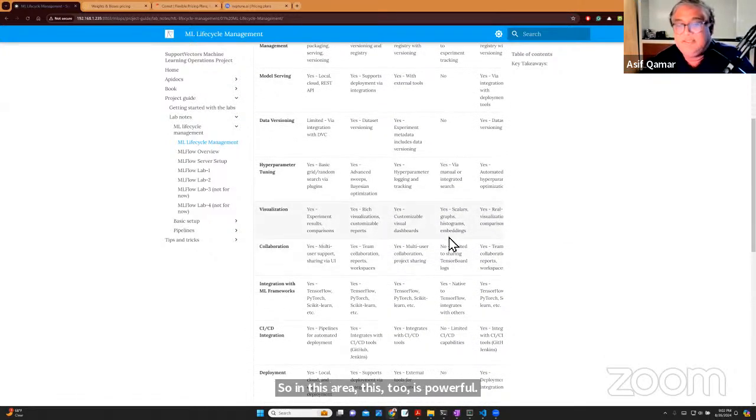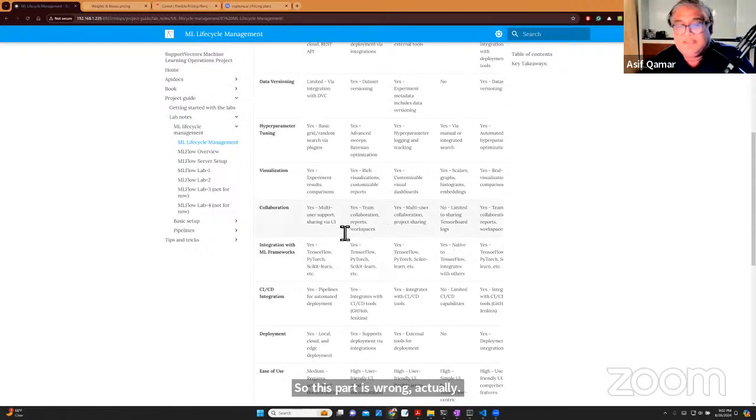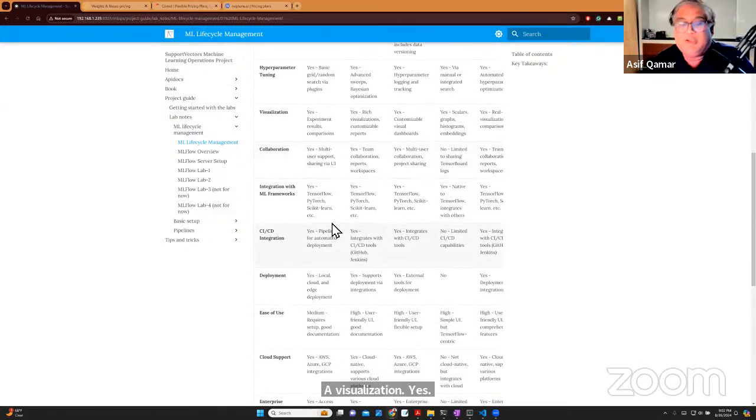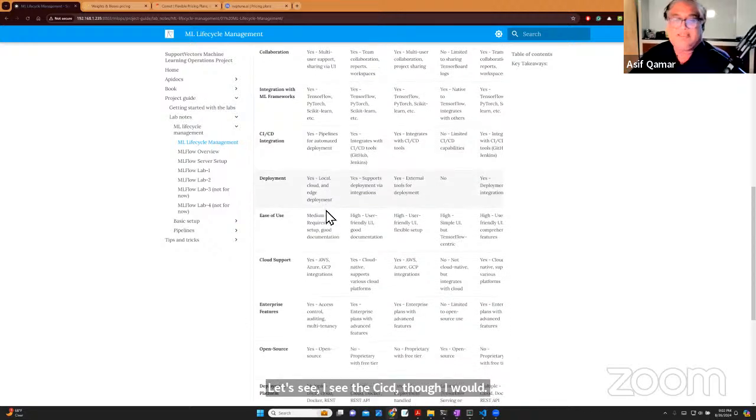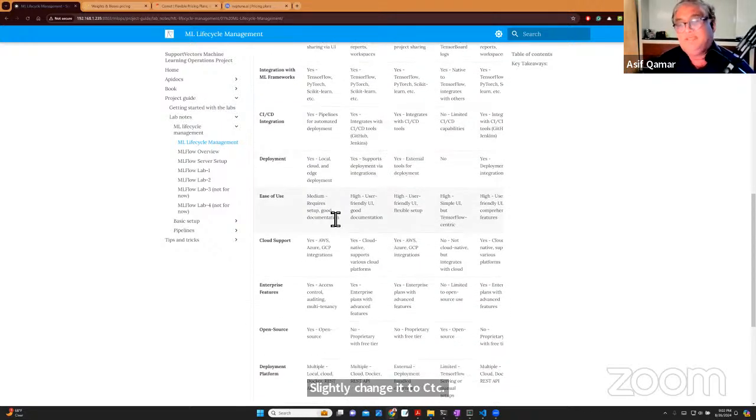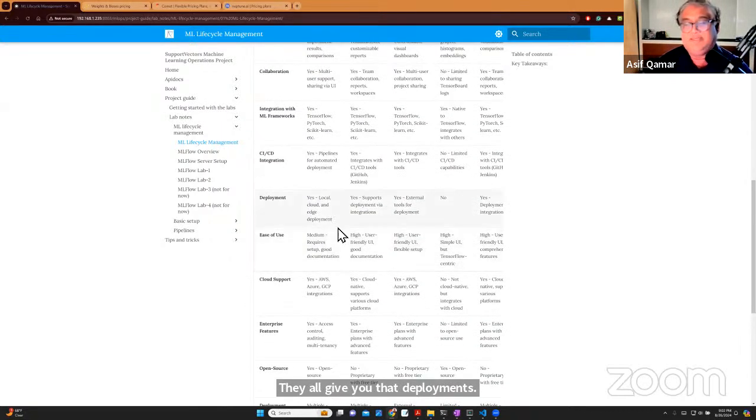Visualization, yes, you have some graphs. Collaboration, that's the whole point of such frameworks. Integration with ML frameworks, etc. They all give you that. The CI/CD, though I would slightly change it to CT/CD. They all give you that. Deployments, yes. Ease of use, and this is where its weakness is. Remember, I told you that it's the middle ground between.